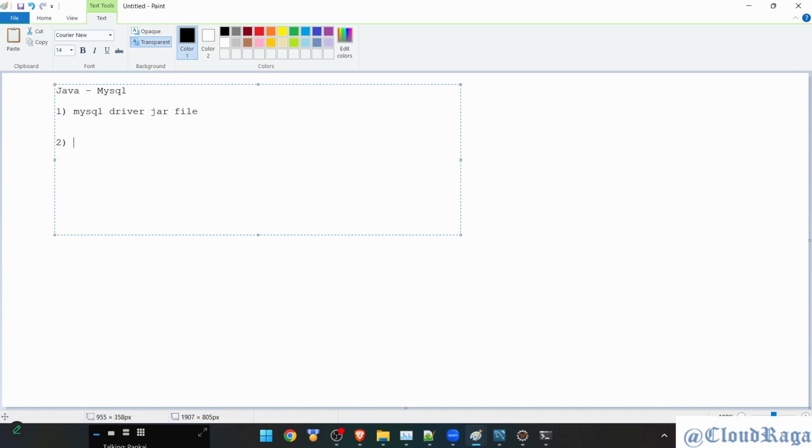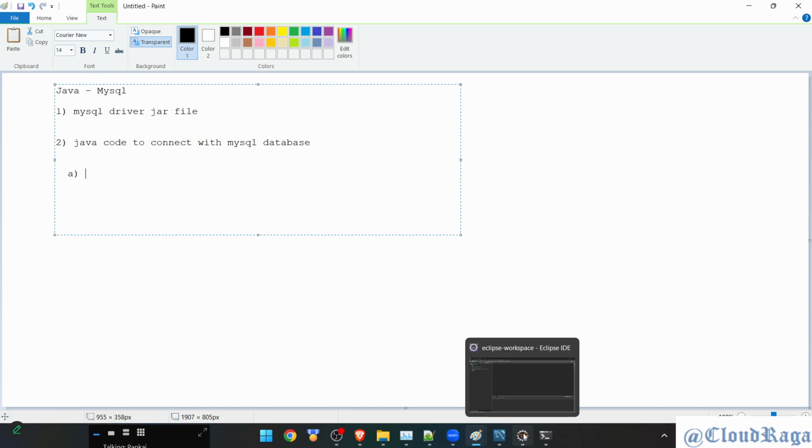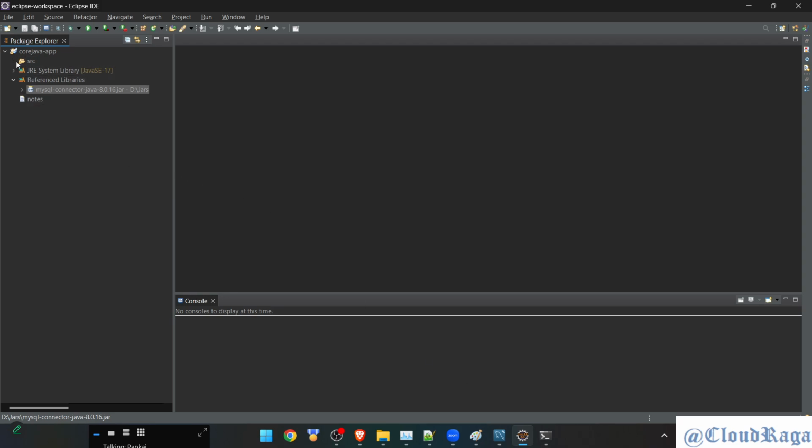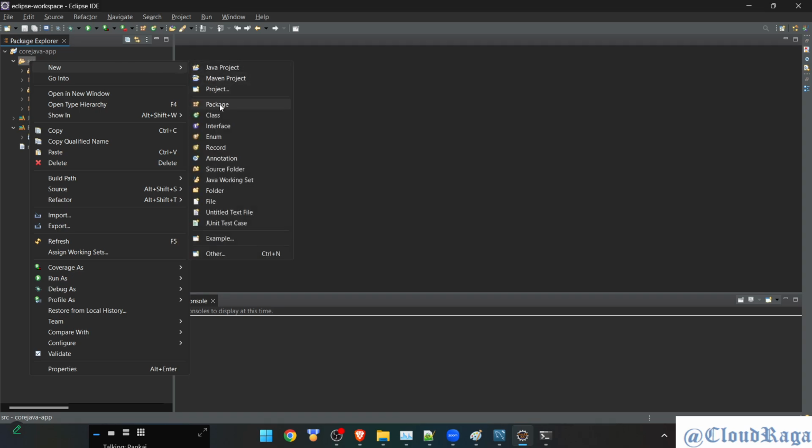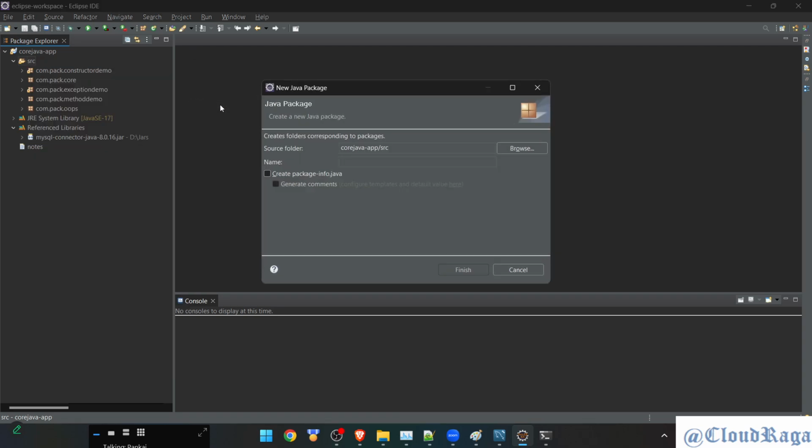Second, definitely code. So we have to write Java code to connect with the MySQL database. It has multiple steps. First is, I'm not going to write here because it will be done two times. So I will write code in Eclipse, then I'll paste it here. Okay. So let's create a new package, it will be like com.